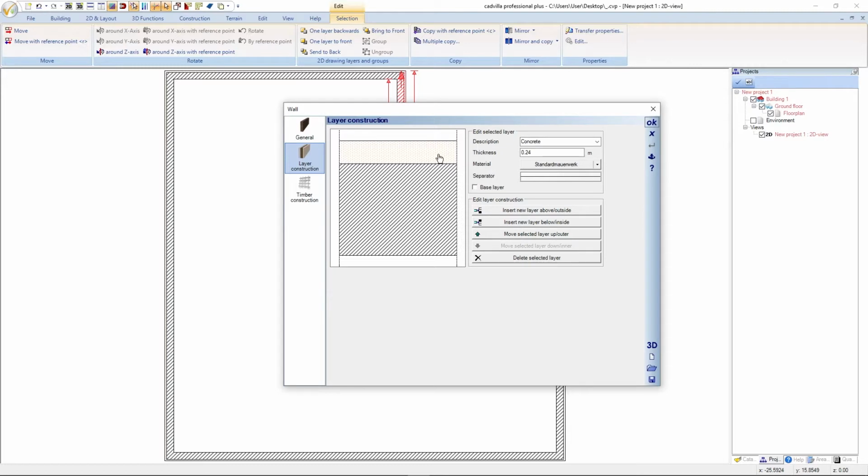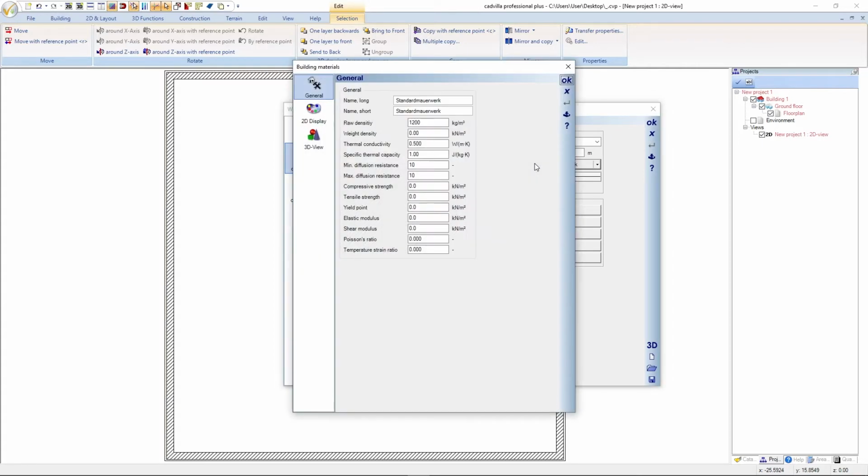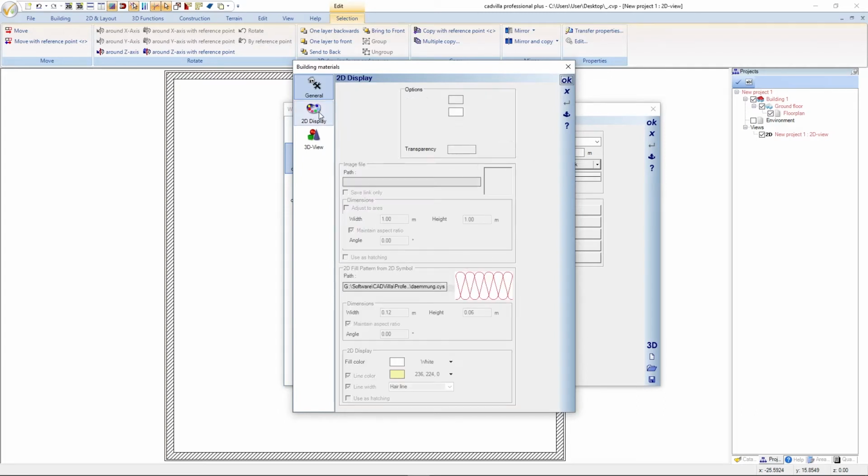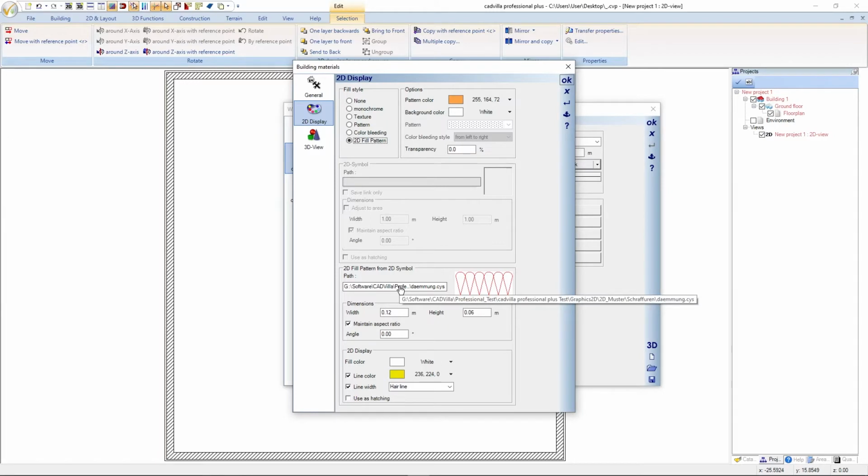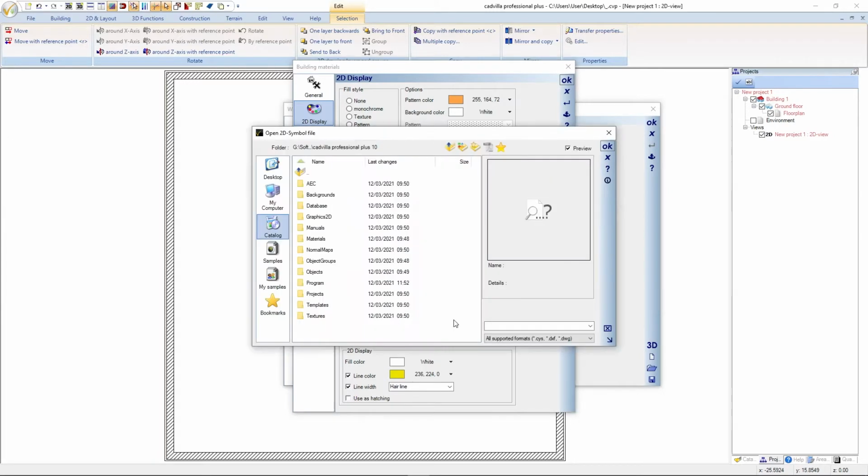We select now the insulation layer with a left mouse click and after it we select the material. Here we select 2D display and for the fill style we select 2D fill pattern. In the next step we select the pattern, therefore we make a left mouse click on the field underneath Path. If it's not already displayed, we make in the first step a click on the catalog.